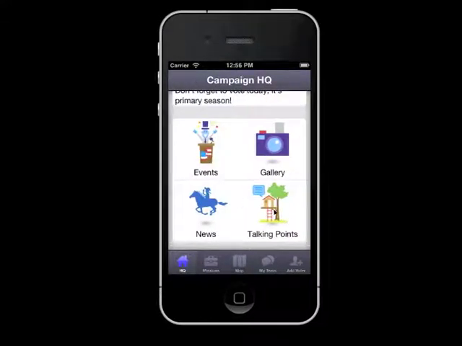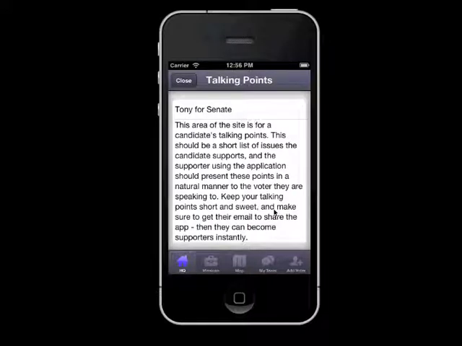Most importantly, you'll see the talking points. Now, make sure to review these, as these are the points the campaign would like you to convey when talking to voters or potential supporters.